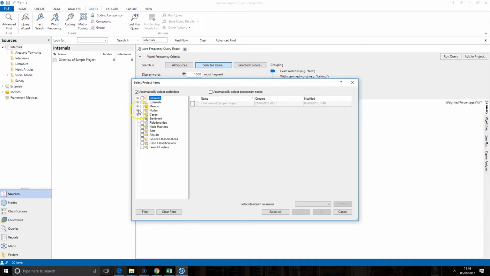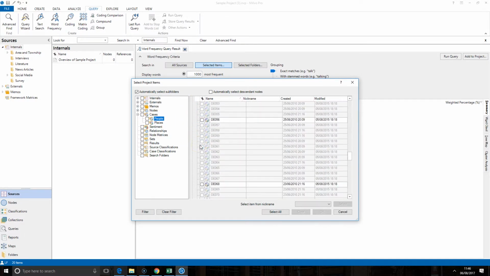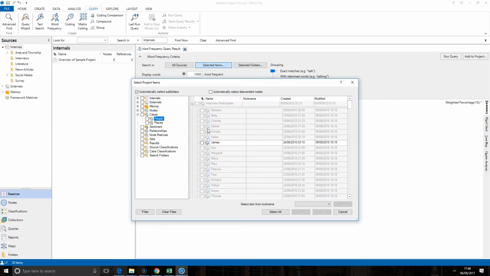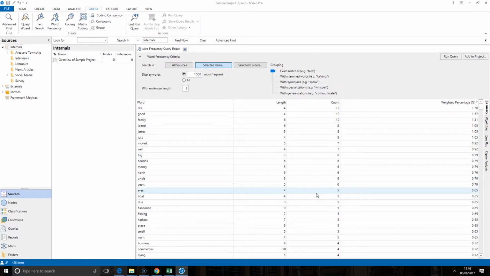If I open up my cases and open up people, you'll see here, if I just open these up, it's graying out anyone that does not match that criteria. So I don't actually have to worry about ticking individual things. I can just tick this top level cases right here, and it's only going to tick the appropriate people. So you can see James fits into that category of fishing. If I click OK and run the query now, it's only running it on people that match that criteria.